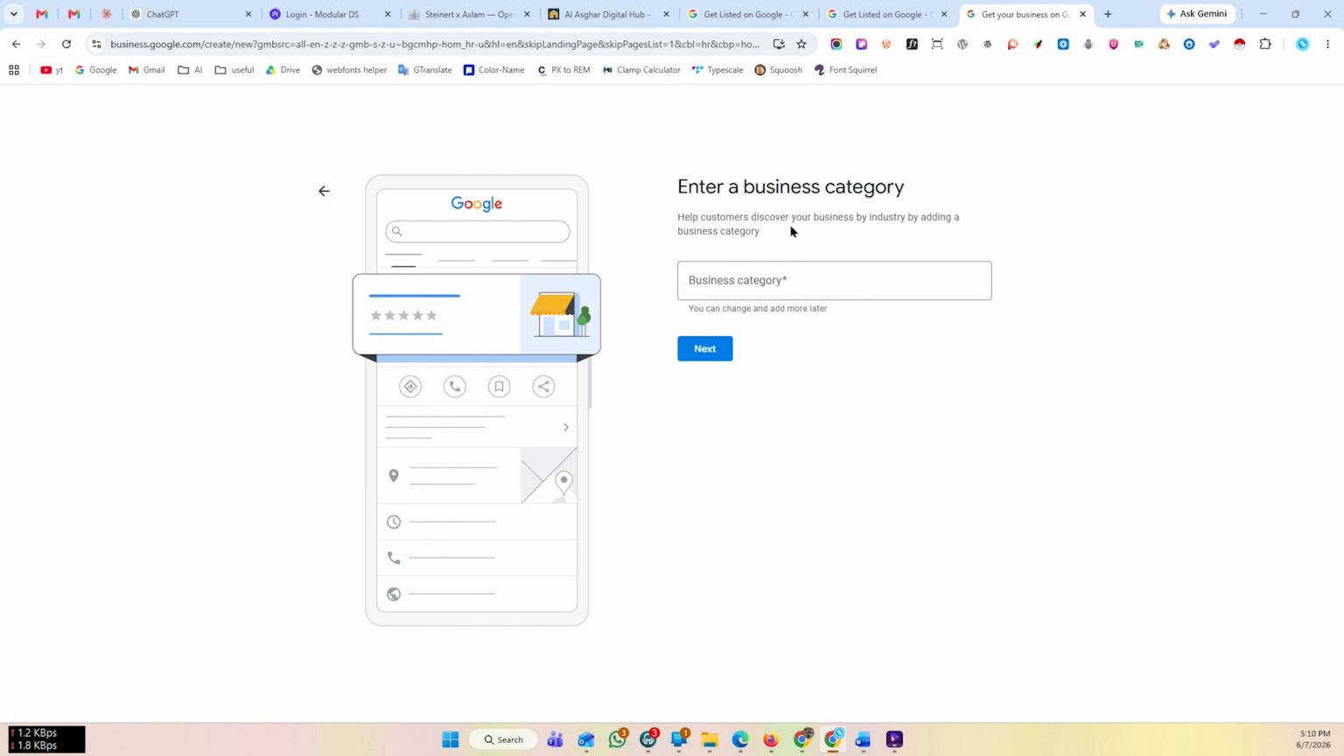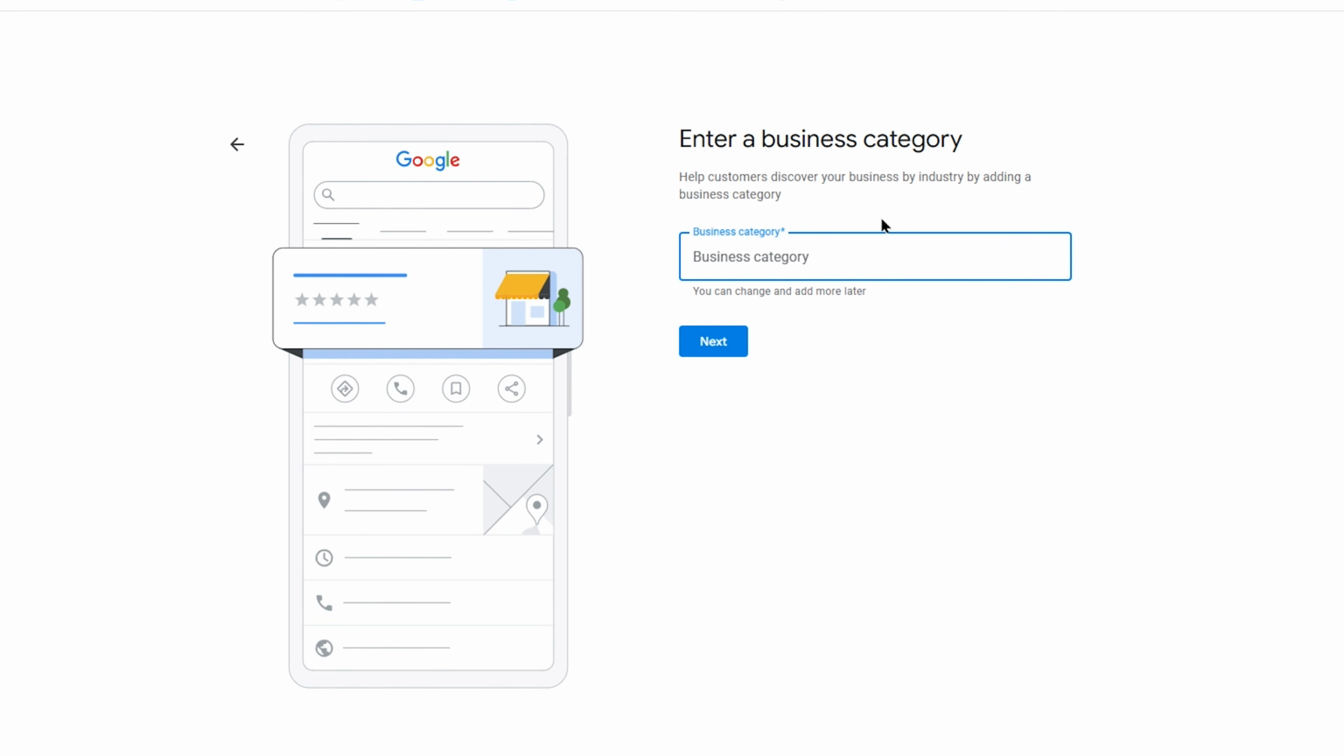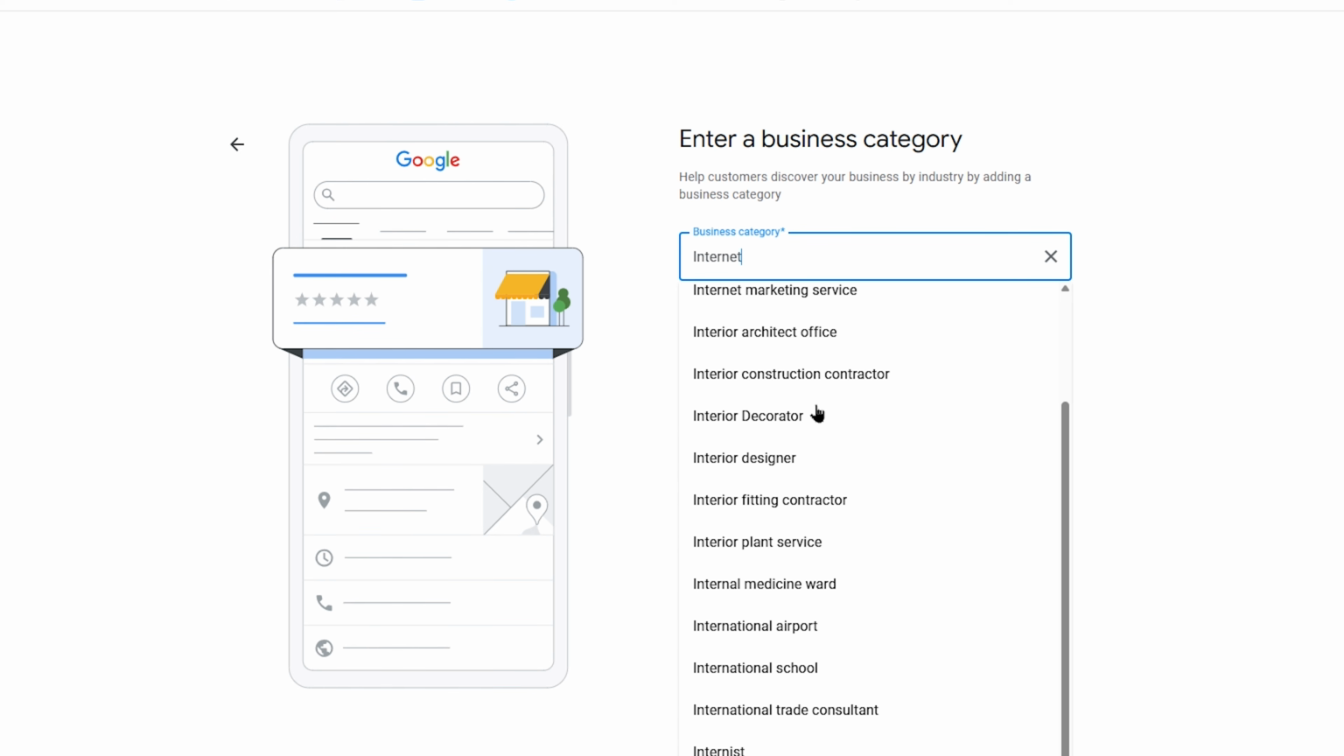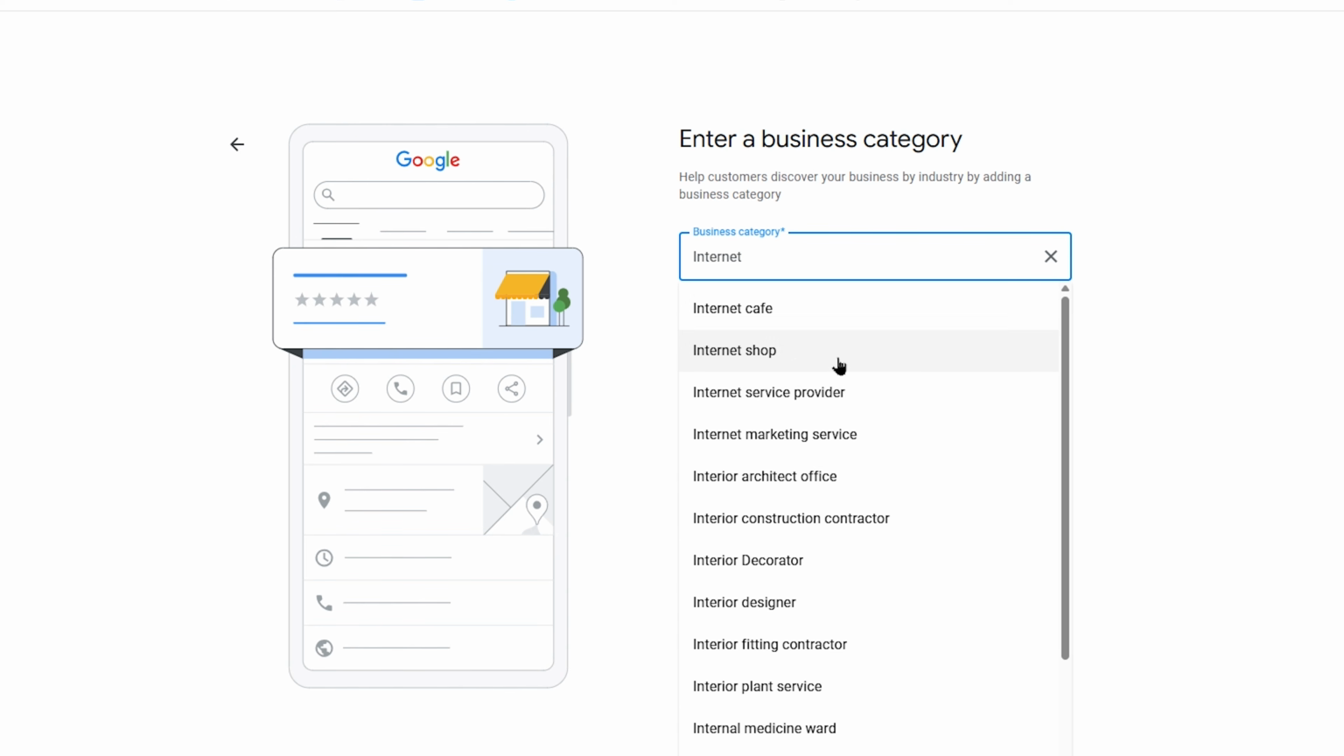Now the third step is to choose a business category. This is one of the most important steps. It tells Google what your business does. So make sure you choose the business category that is close to the service or business you are providing. For my business, it is internet service provider, and if you enter the relevant keyword, then you will see the categories listed here. You can choose the category which best describes your business. In my case, it is internet service provider.